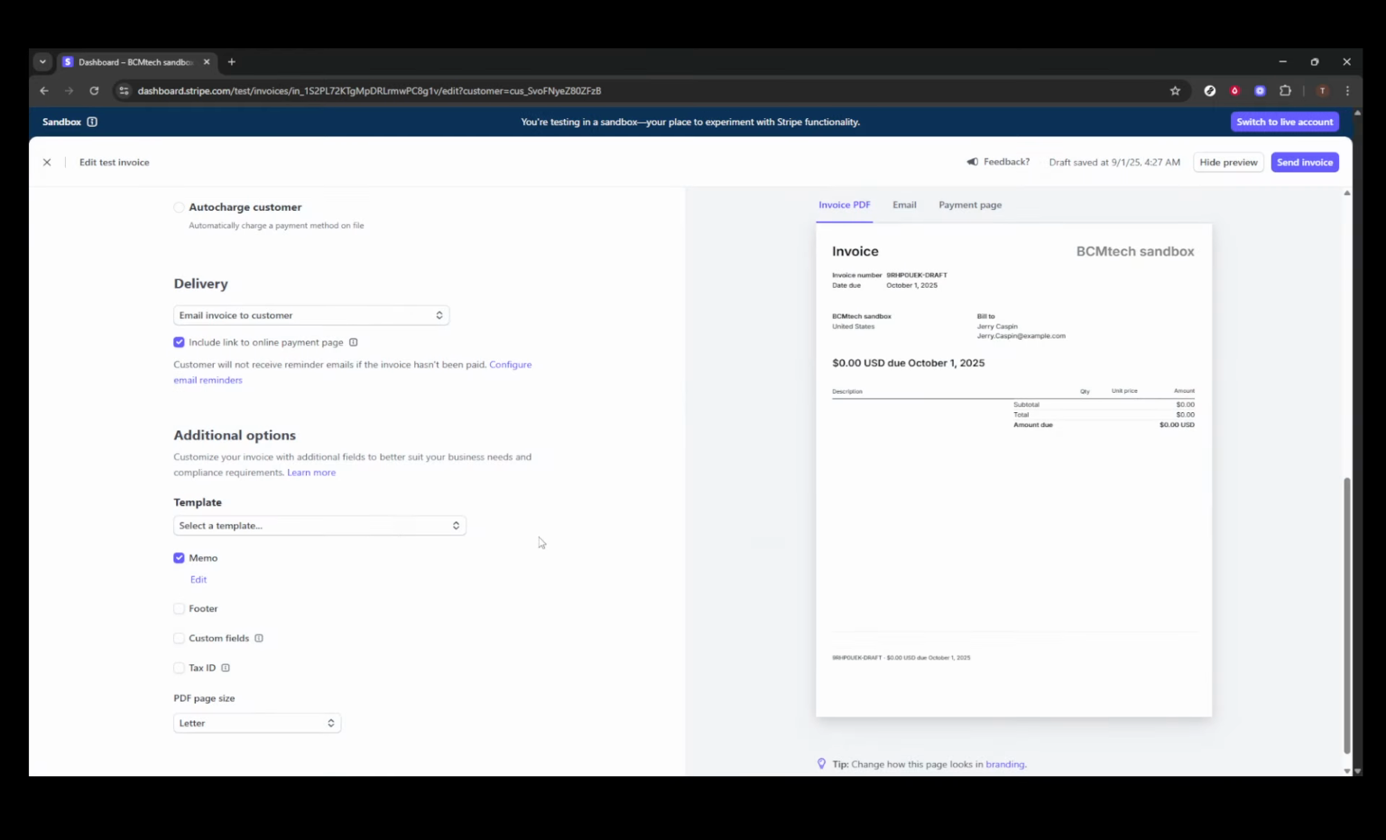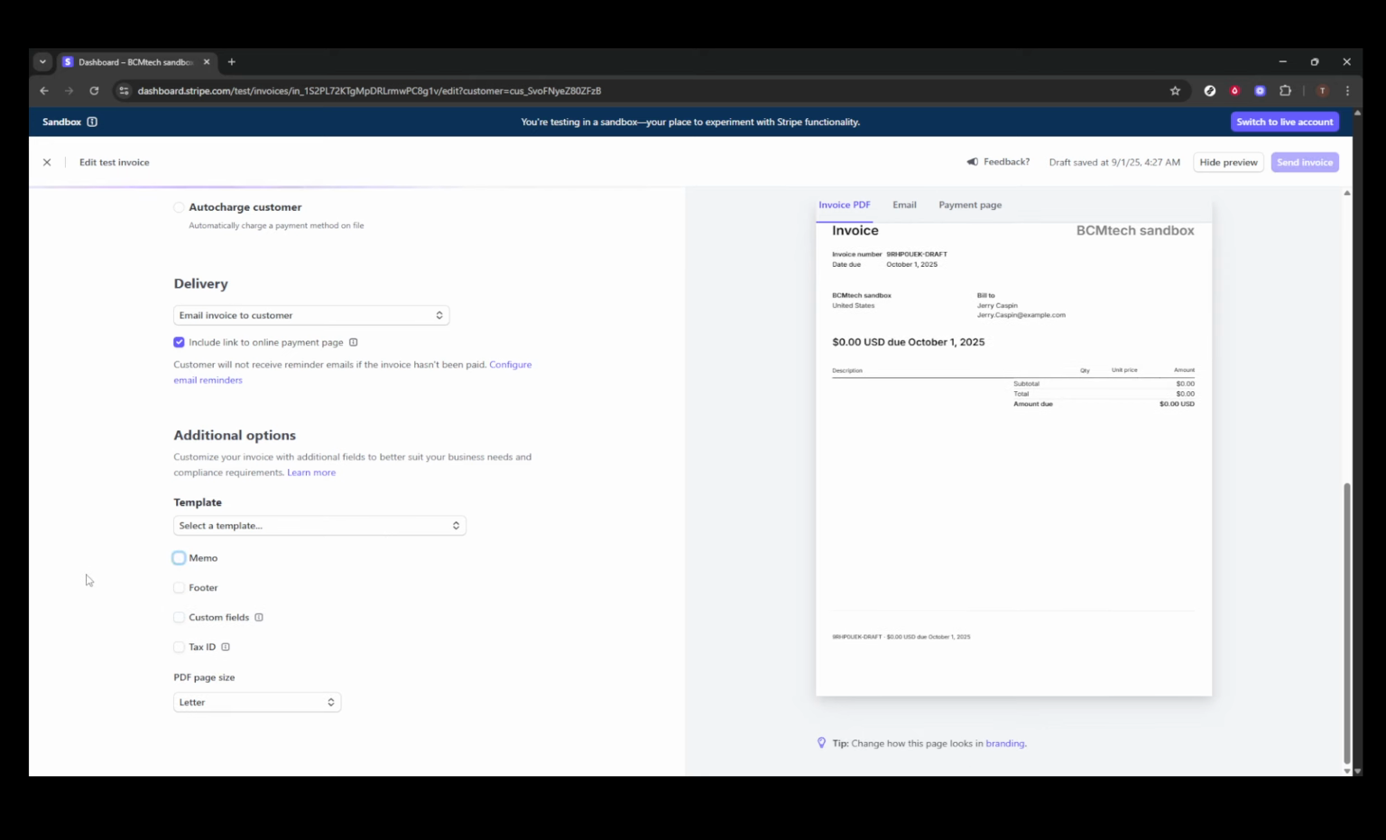If you'd like to give this invoice a personal touch, explore the branding options where you can adjust styles and add logos to solidify your brand image.